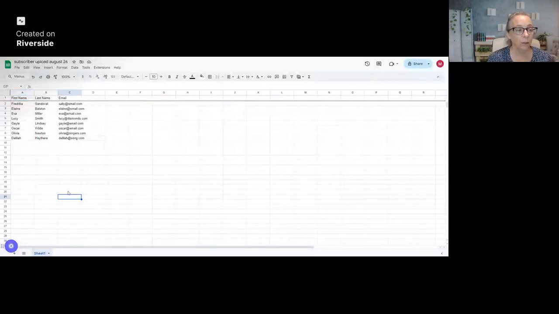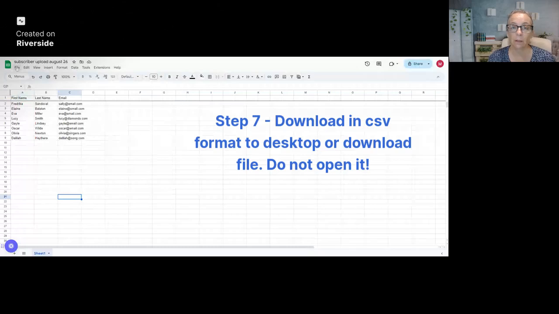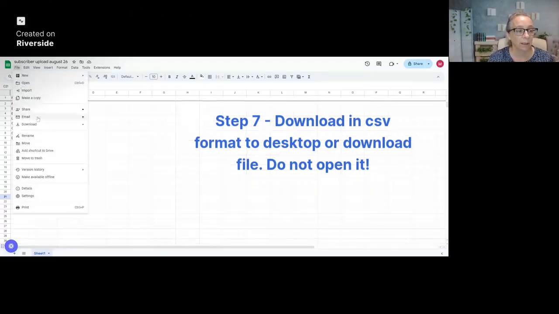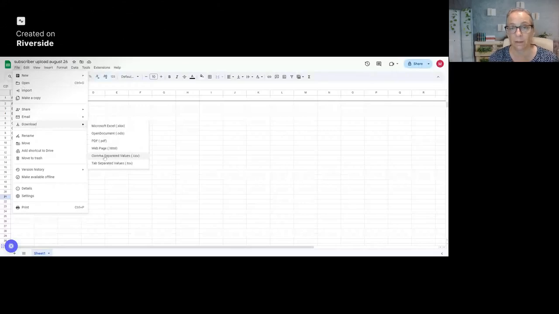Then you want to download it to your computer, your desktop, your documents, somewhere where it's going to be easy for you to find. Also, some of the newsletter platforms will let you connect directly to your Google Drive or your Dropbox or wherever. So if you want to save it there, that's fine too. I'm just going to download it to my computer. It says download right here, and you want to download it as a CSV, comma separated values.